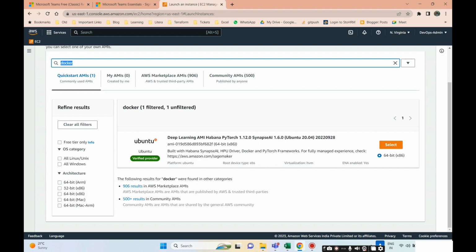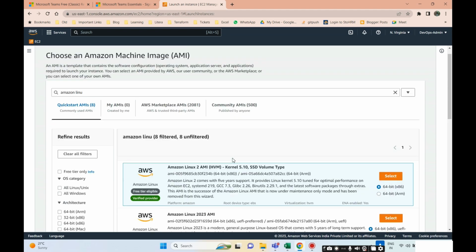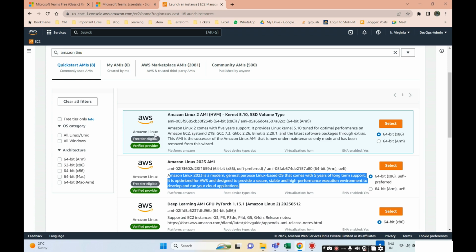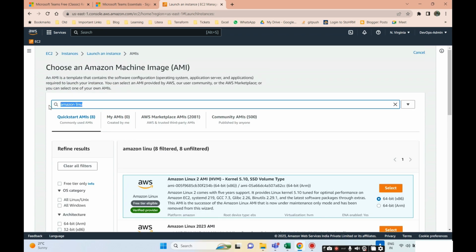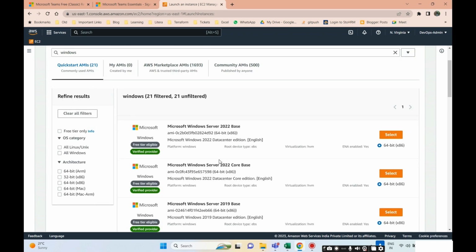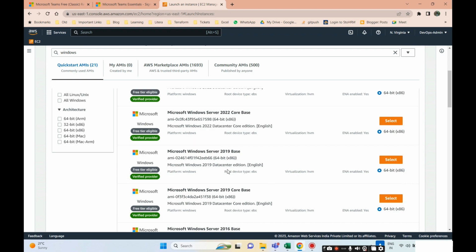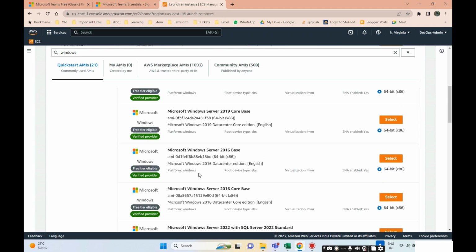And there is Amazon Linux. If I go under Amazon Linux also, if you read the description here, you will see all the related detail. For example, because they are giving 2 AMIs, what is the difference between this and this, you will get with these descriptions. And for example in Windows, we have a lot of Windows servers available, like 2016, 2019, 2022. So every version of Windows is also available.